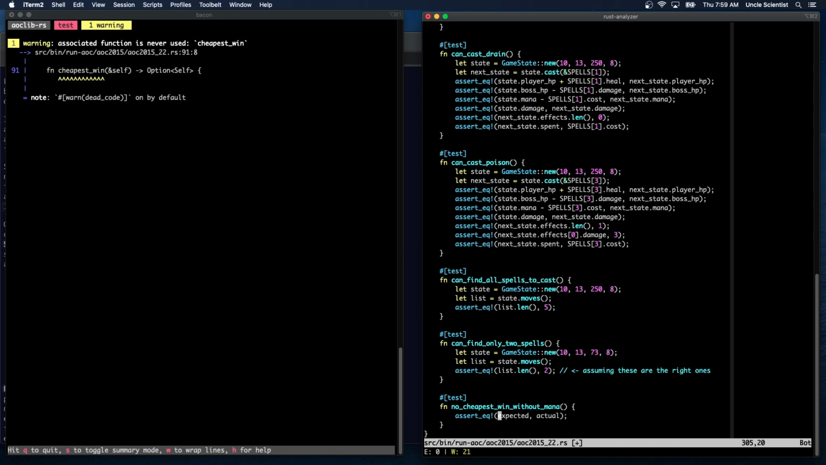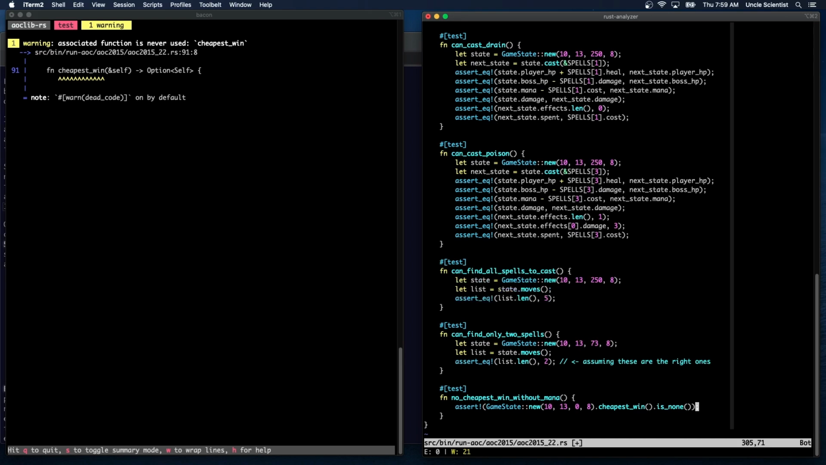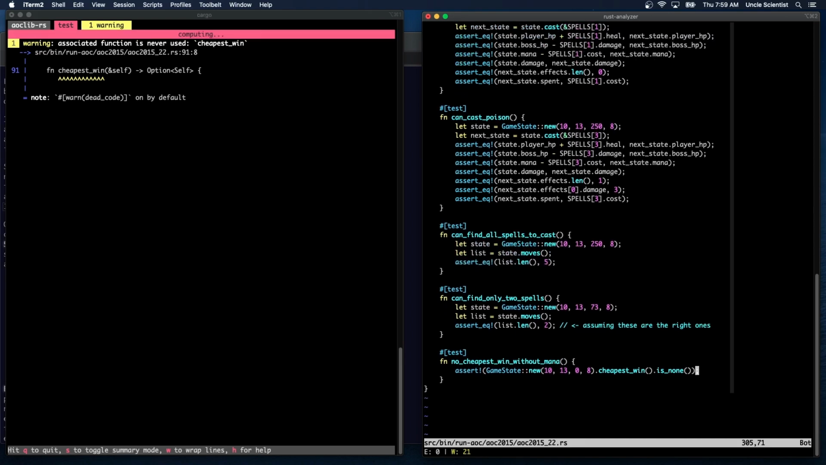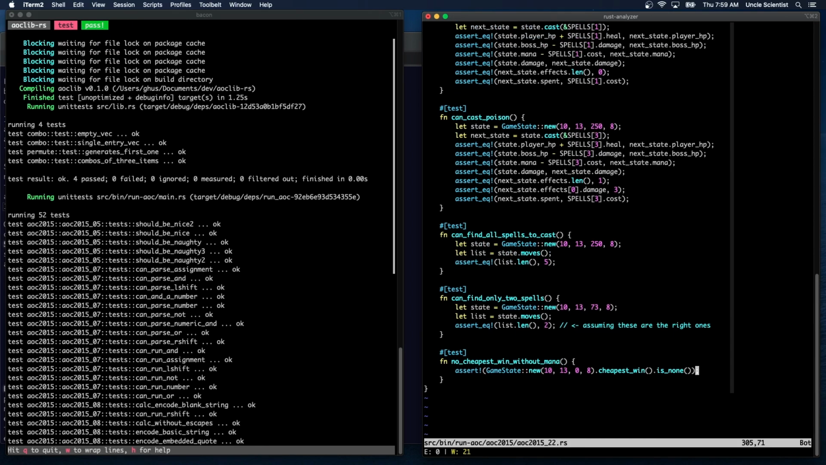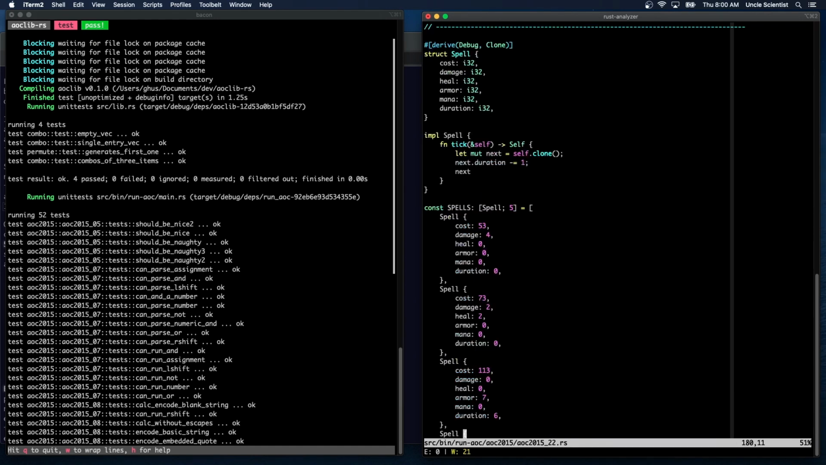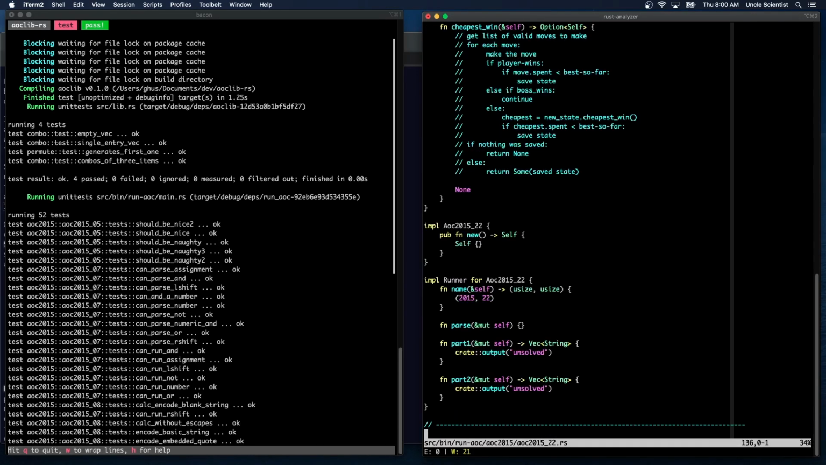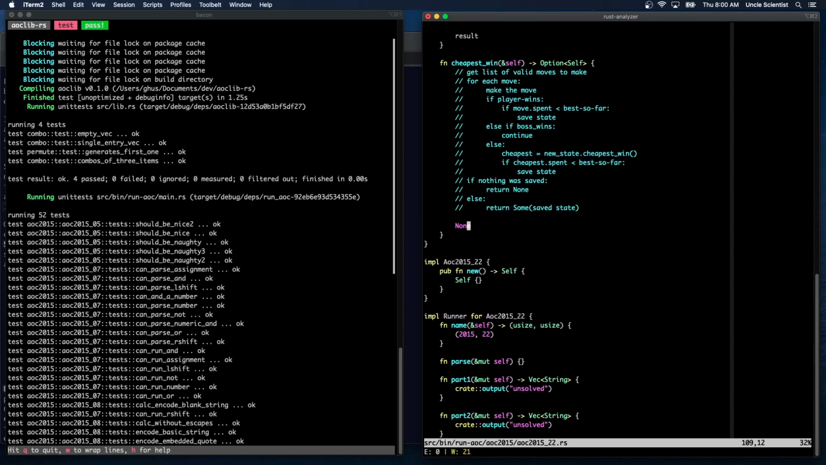So we can just say assert equals game state new 101308 dot cheapest win is none. Can we do that? That passes. Okay. And that's going to continue to remain true throughout. All right, so what do we have here before?